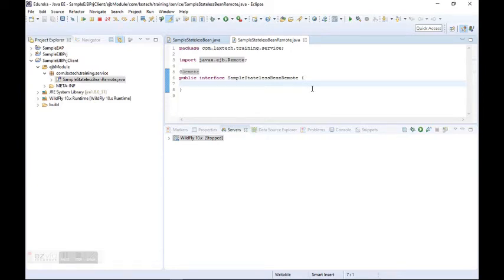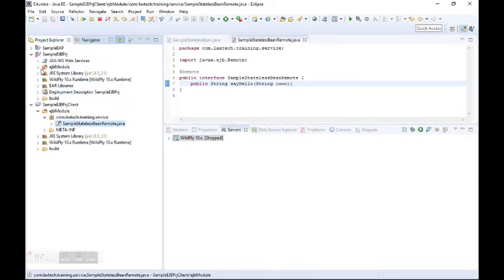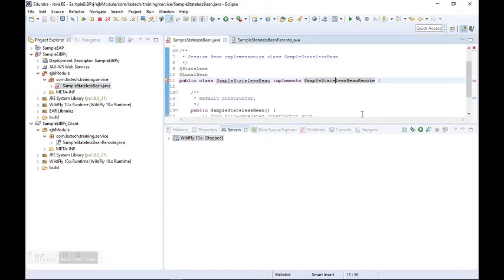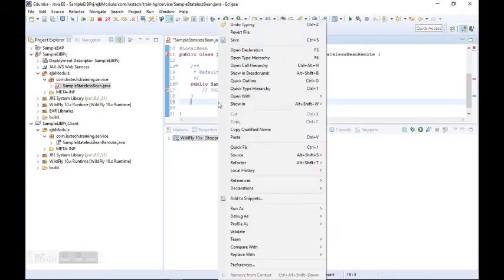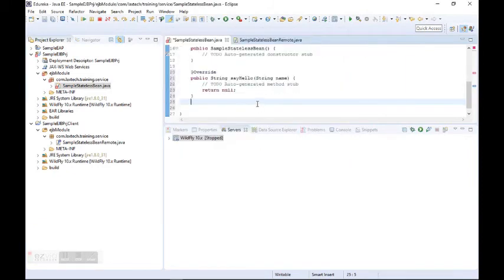Now let's create a public method in this business interface, which takes a string parameter and returns a string. Name. Let's save this. Go back to the bean and implement this method right here. Okay, let's change it so it returns a greeting, hello, name. Okay, so our EJB is ready.